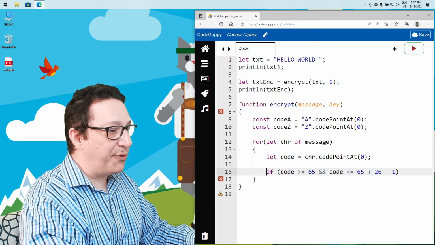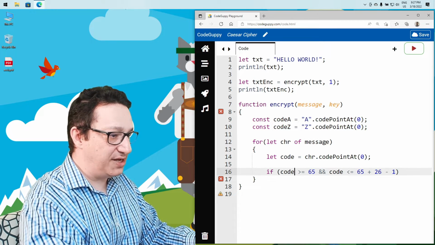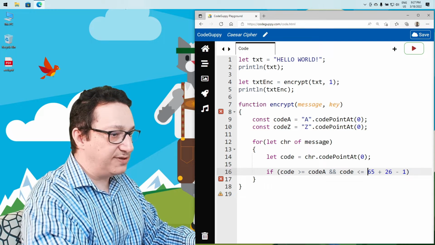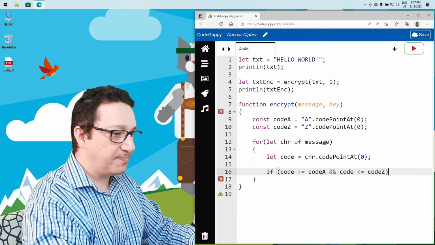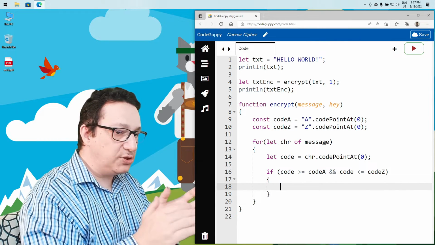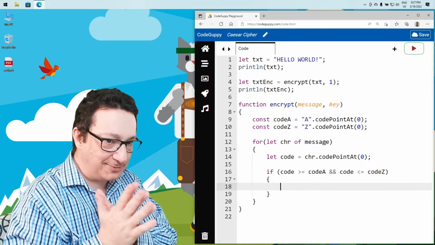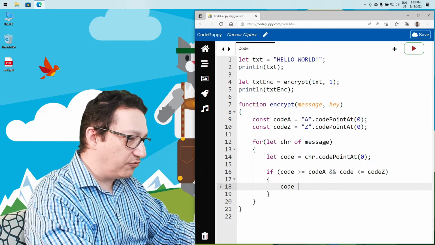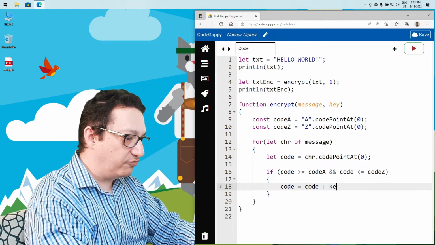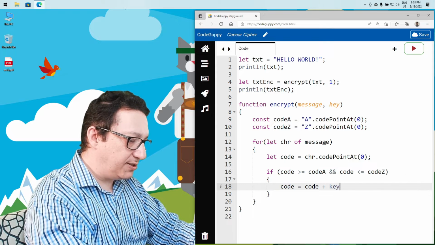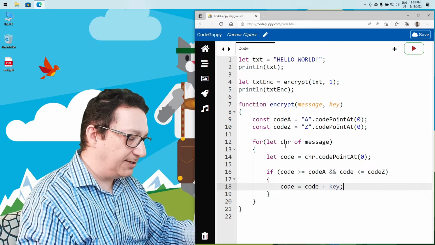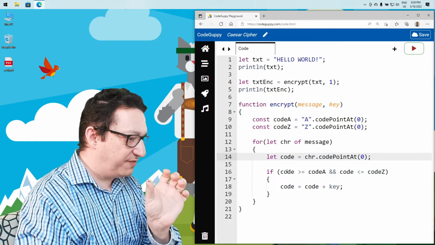So now we are coming back into a looping inside the message here. If our code is greater or equal than code A, and our code is less or equal than code Z, so basically we are in that range with the letters, we need to apply this shifting here, right? And the way we can do it, of course, we can say code is code plus key, one way of doing it here, right? So we basically obtain a new code here, or we shift the code.